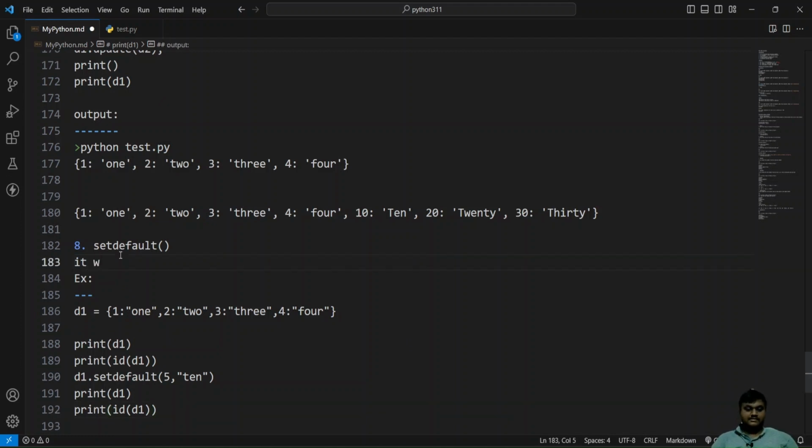It will set the default value to the key and store it into the dictionary.